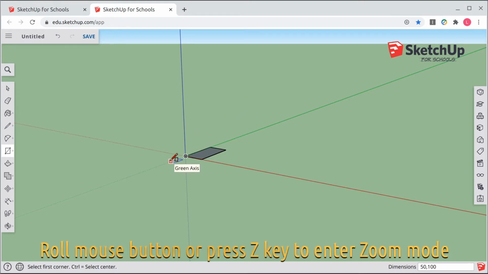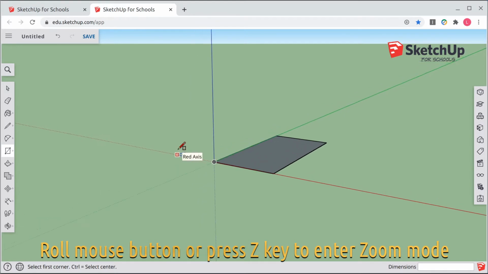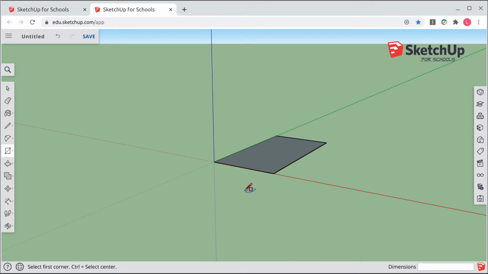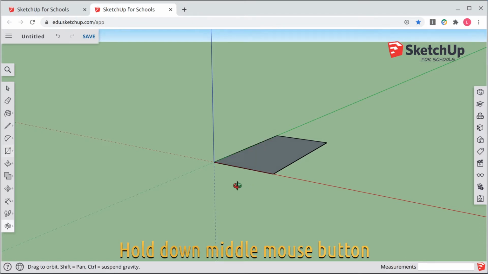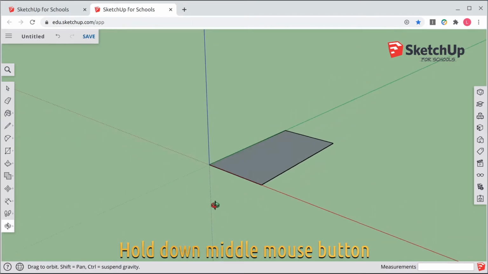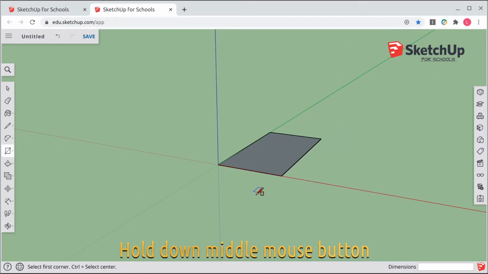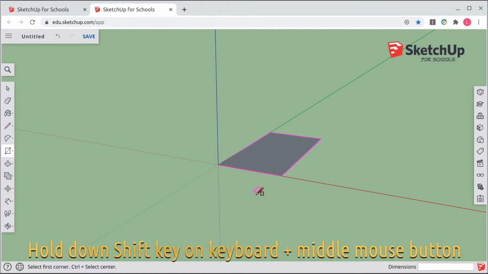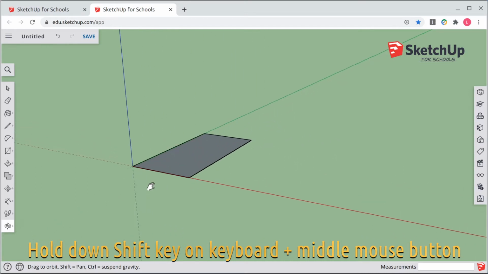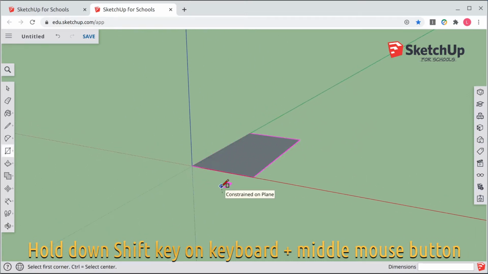Now I'll zoom in by rolling the mouse wheel to give us a bigger view, and there are a few operations that might help you in terms of moving around the diagram. If you hold down the middle mouse button, you are able to rotate the view around the object that you've drawn. If you hold down the shift button on the keyboard and use the middle mouse button again, you can pan the view without rotating.